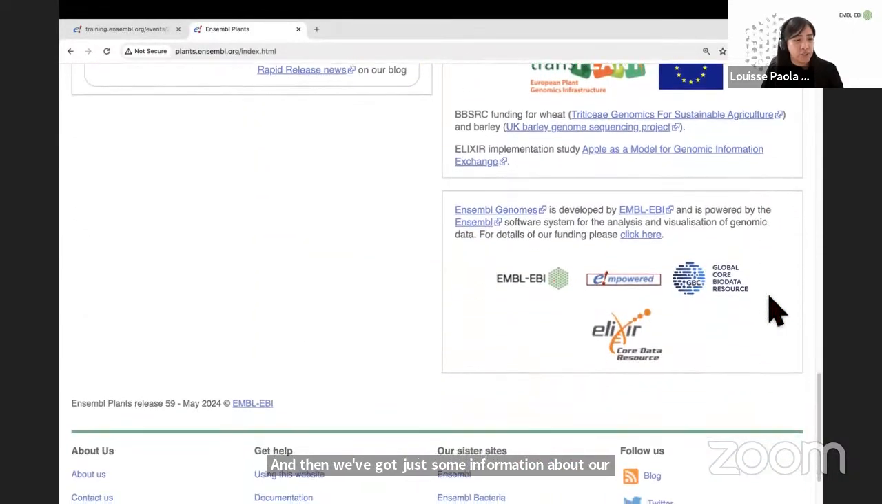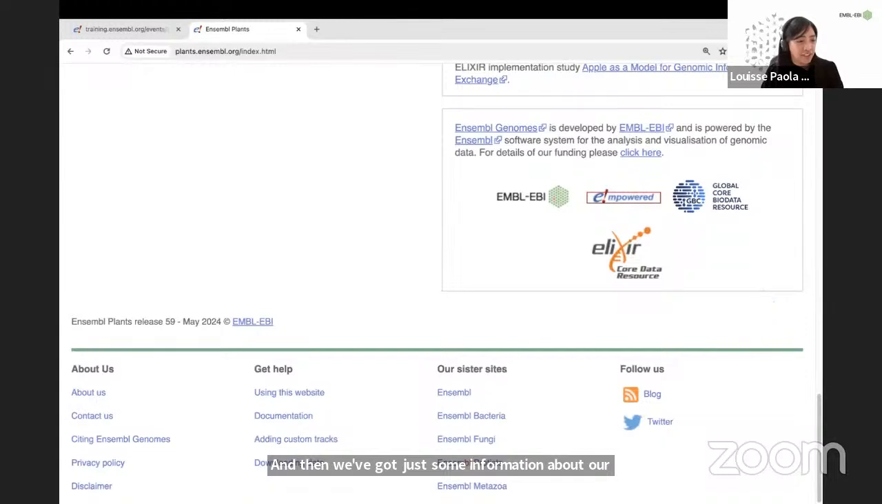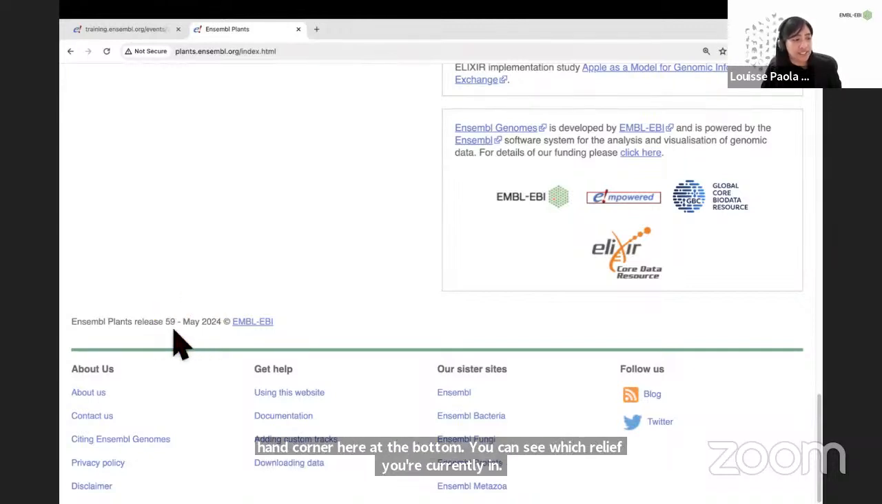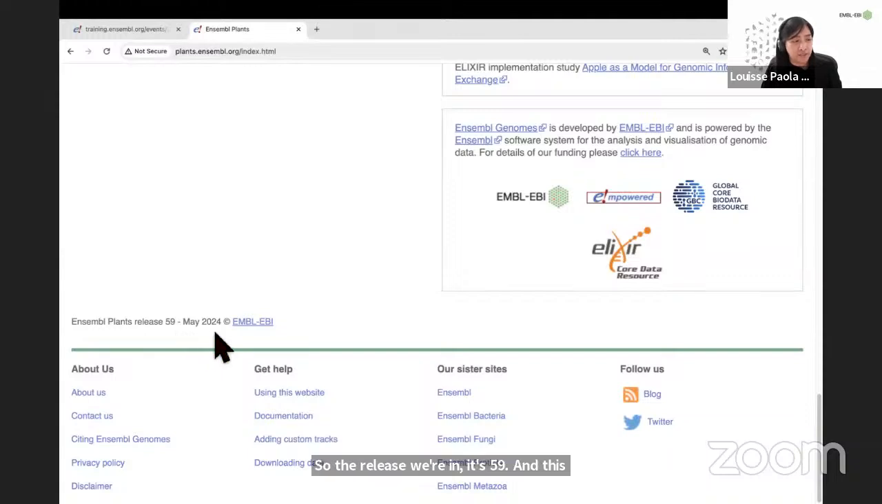If you scroll down to the very bottom, underneath here, we have links to our sister sites. So if you're ever interested in vertebrate genomes or fungi or bacteria, there are separate websites for that. But what I mainly want to show you here is on the left-hand corner at the bottom, you can see which release you're currently in. The release we're in is 59, and this was published back in May 24. So if you're using release 59 for your research, you want to try and keep it consistent, you can always refer back to down here.